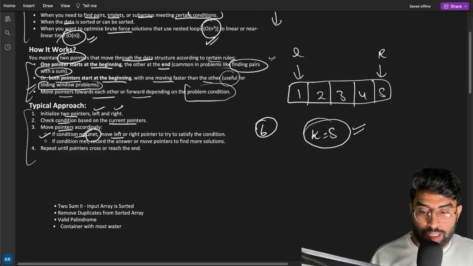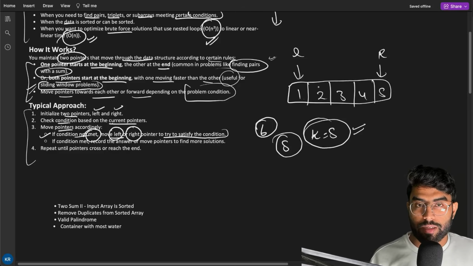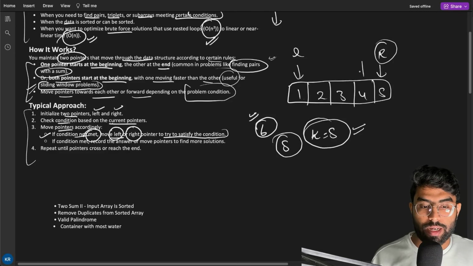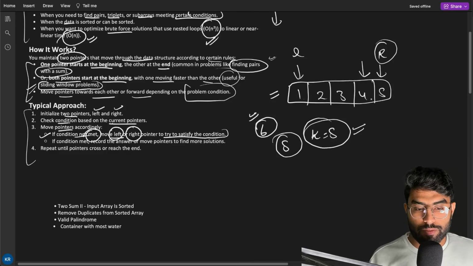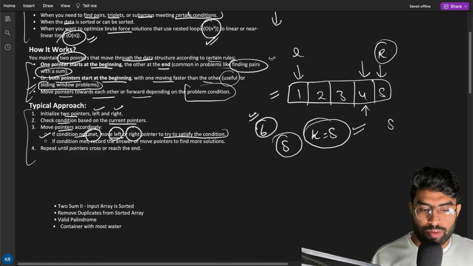We will move our left or right pointer to satisfy the condition. Now we need a smaller number. We need 5, but our current sum is 6, so we will move a pointer. Which pointer will we move? We will move the right pointer. Why? Because the array is sorted and we need a smaller sum, so we will reduce the number. From 5 we will go to 4, so now we get the sum 5.